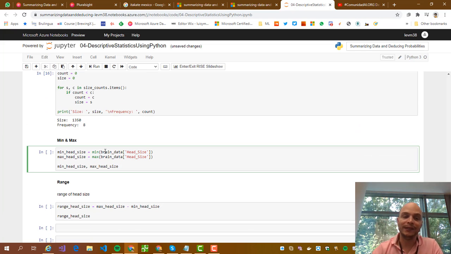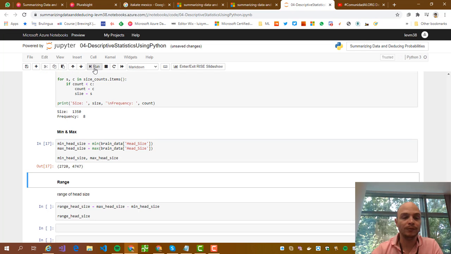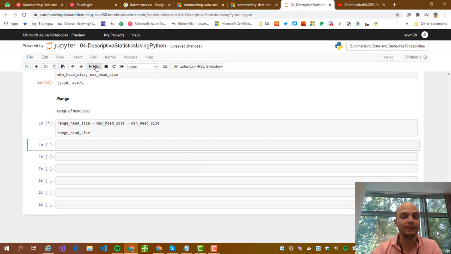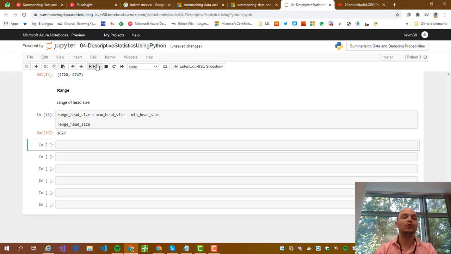Now let's get the min and max values. So we have for the head size, of course, 2720 and 4747. Let's get the range of the head size, and that's 2027. And that's easy. Use the max minus the minimum.